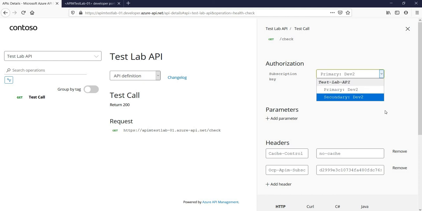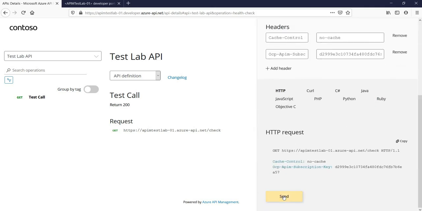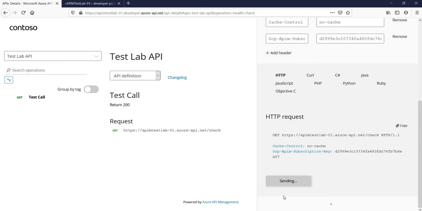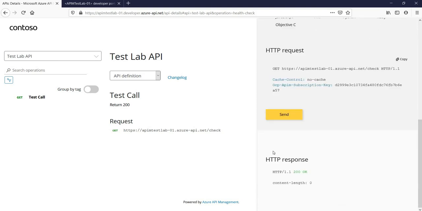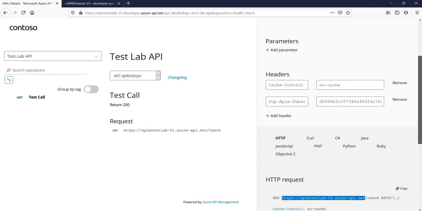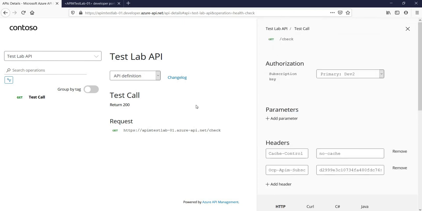Previously, if the user didn't have any subscription, then automatically they would get an error. Now, let me send this request. Yeah, we got a 200 OK response. That means whatever we have set in the API is reachable, and it is giving us a response. Yeah, this is how a user will be able to do all the things except approving the product subscription.